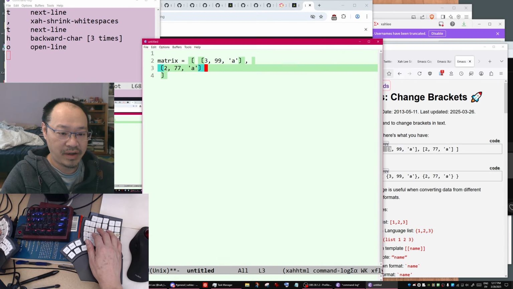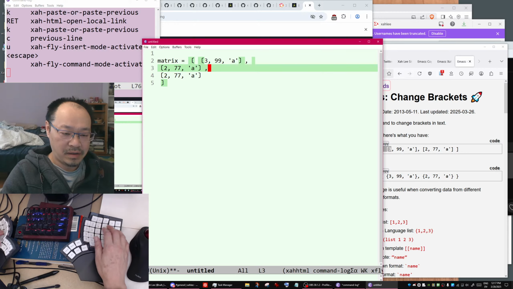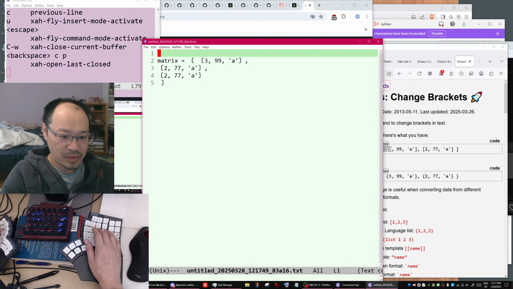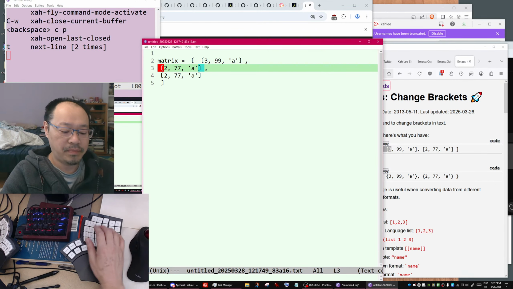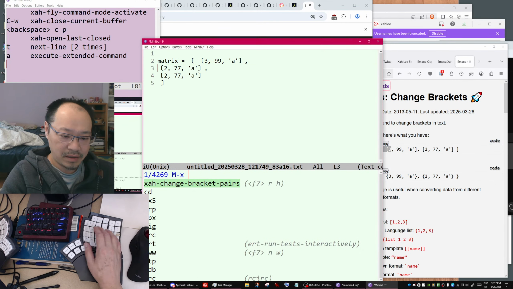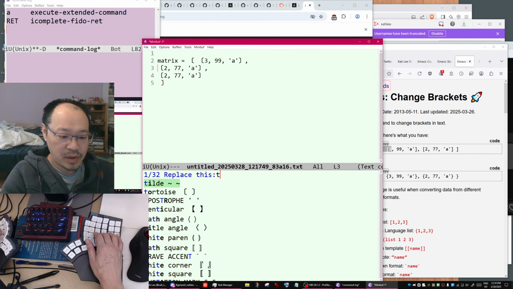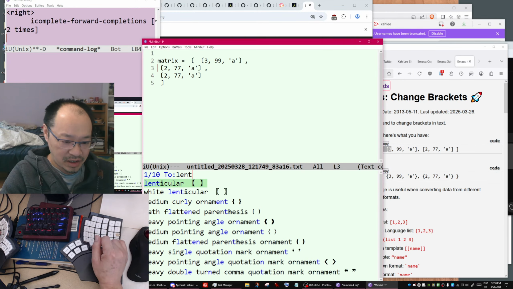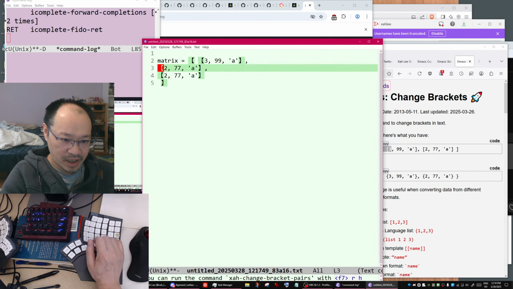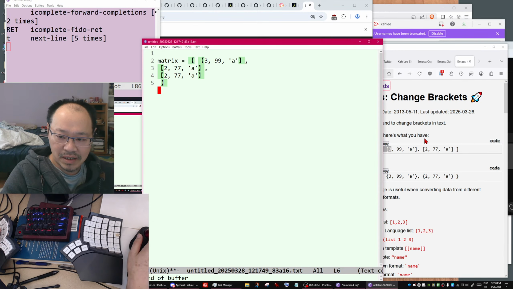You could have like thousands of lines. So close, reopen, put the cursor somewhere in the block, call it, change bracket pairs, do it. This time tortoise bracket to lenticular. That's another Chinese bracket. Fantastic. Okay, so that's a demo of this command.